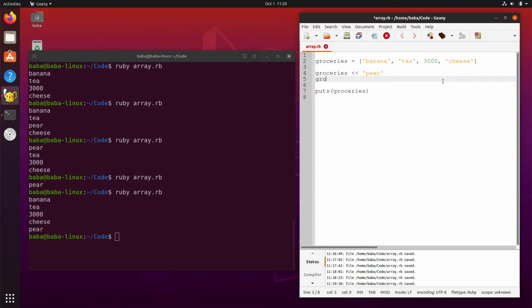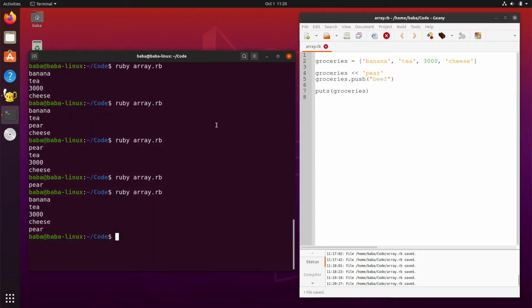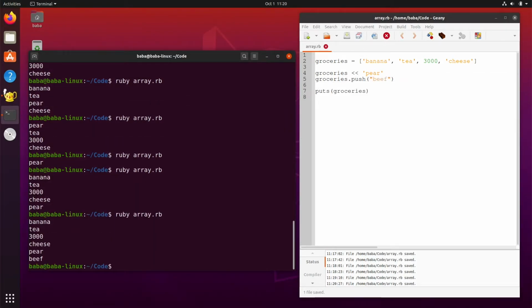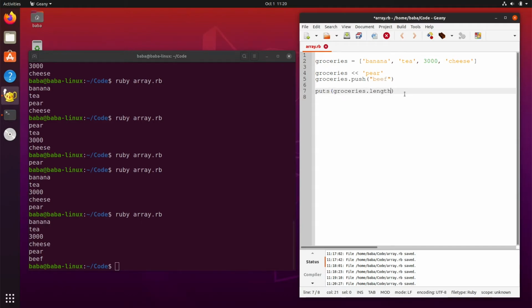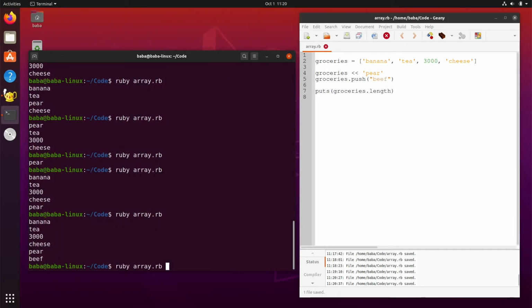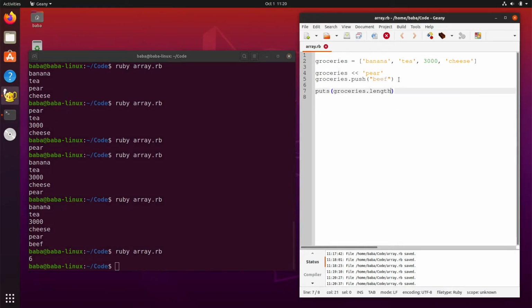We could also achieve this same result as line 4. We could say groceries dot push, and then we could say, I don't know, beef. Let's say we wanted that beef. And if we run this, you're going to see we have banana, tea, 3,000, cheese, pear, and beef. And naturally, if you calculate the length of this, we're going to have 6 elements. These 4 here and these 2 that we added.